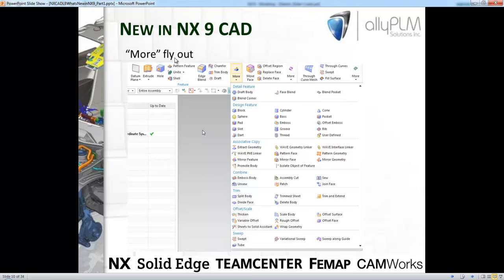Also, when you start looking at these tabs, you'll see that there's a more flyout. Notice all the content, or a lot of content, is on the more flyout, so make sure you take advantage of that drop down.